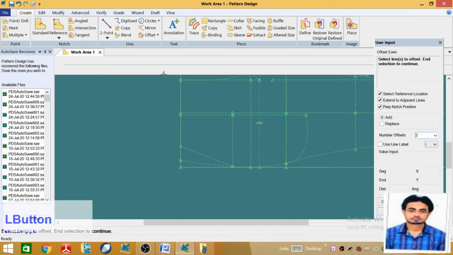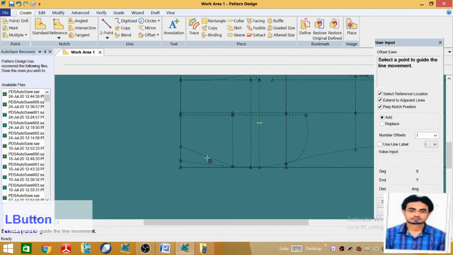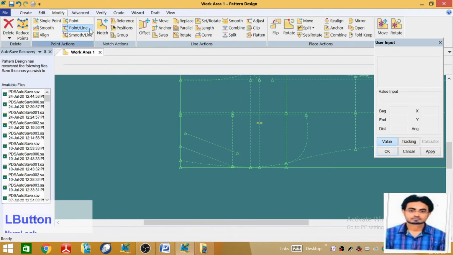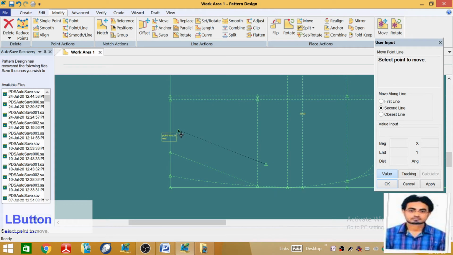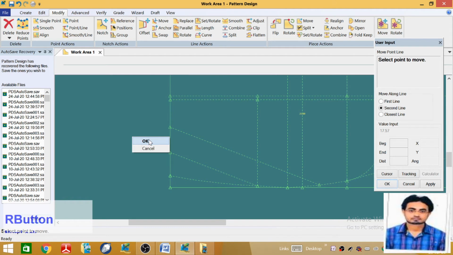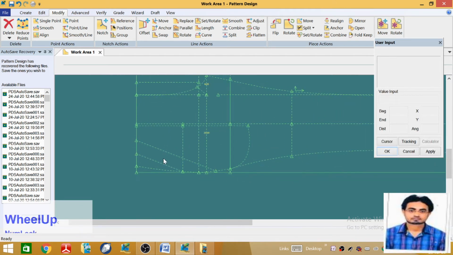Now go to the offset, we have to draft the placing of the pocket. Activate the value and enter here 4 centimeter, hit the enter button. Right click and then OK. Go modify point line. So we have to join this line up to this waist, and this one up to here at this cross section. Right click and then OK. Now the facing of the pockets has also been drafted.